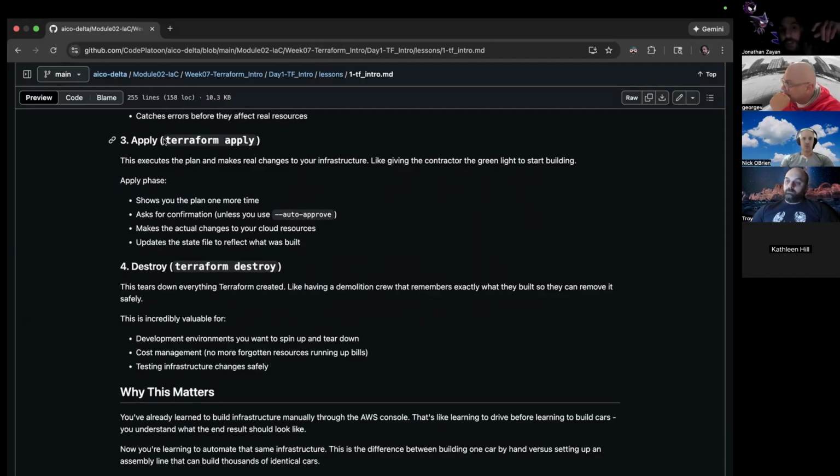You can be a little more rogue, do Terraform apply and append this onto it. It's just going to auto say yes. This will make the actual changes to your cloud resources, and it's going to update the state file to reflect what was built. So this is like, if you remember, your memory card. It's like the saved states.